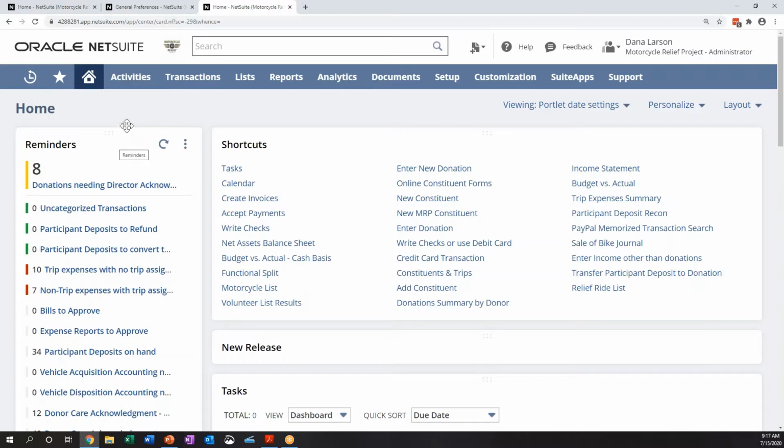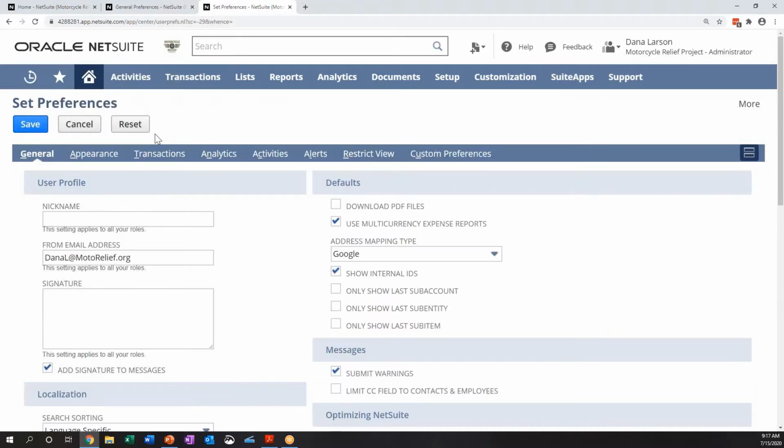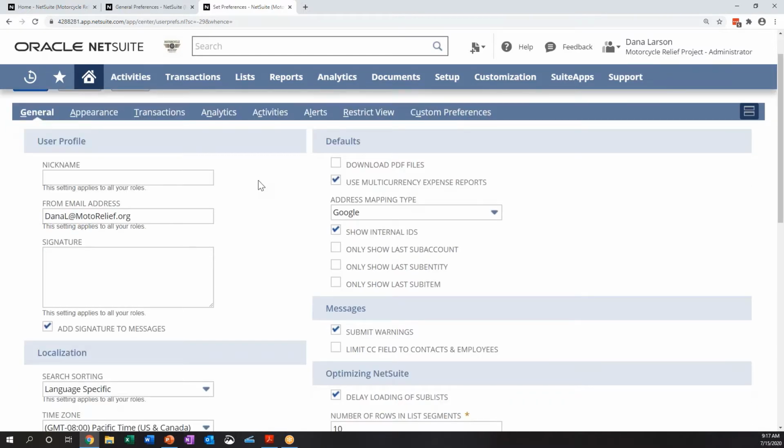Set preferences. Right here under your dashboard home icon, there's a set preferences. When we get into setting preferences, there are all these options across the top. I'm just going to walk you through some of the more interesting ones. If anybody has a favorite, an aha moment when they found it, please go ahead.